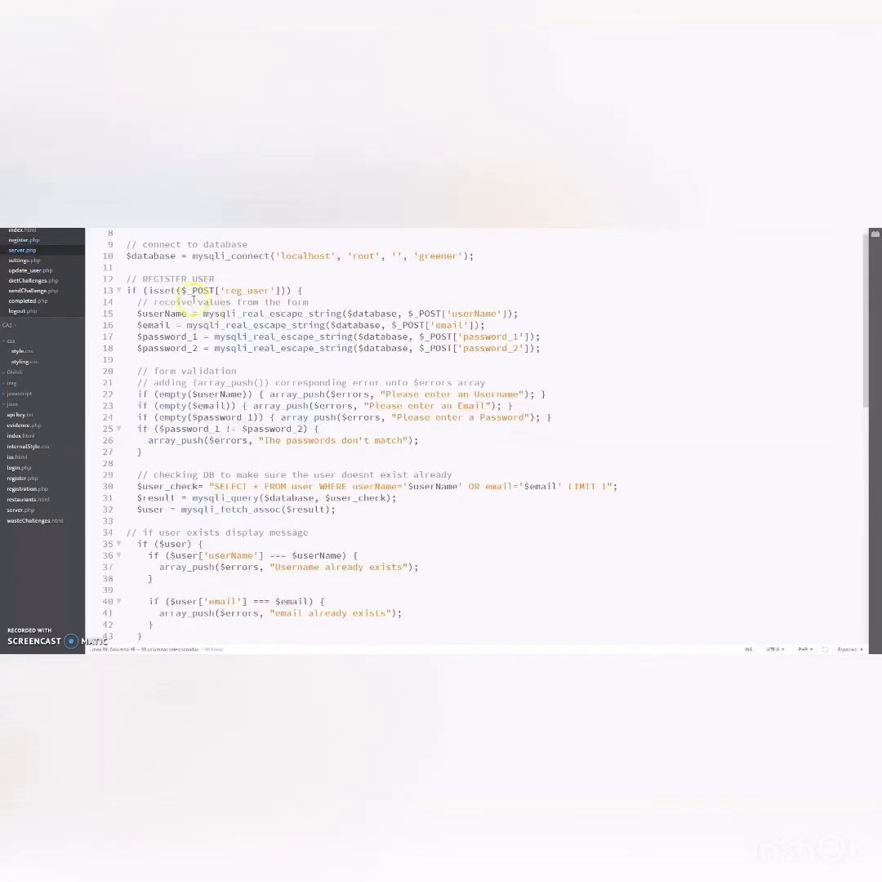We created a server.php file where we connect to the database. We register the user, we take the username, email, and password from the form we just saw. Here we validate, we check that no field is left empty. If it is, we warn the user.